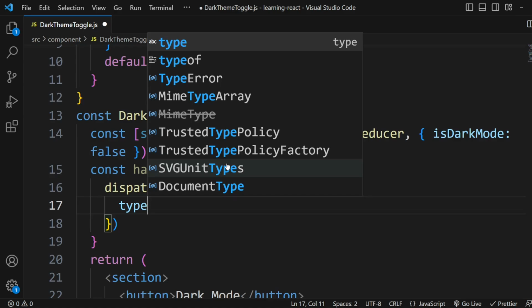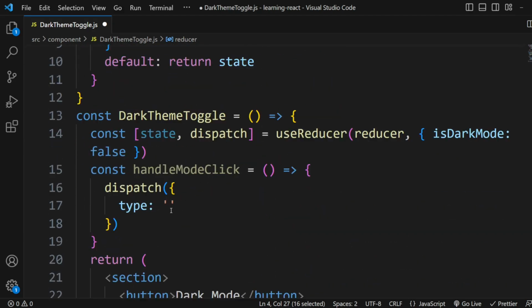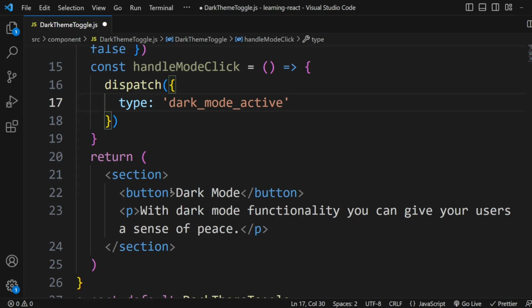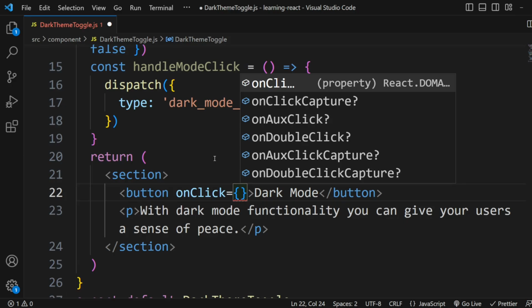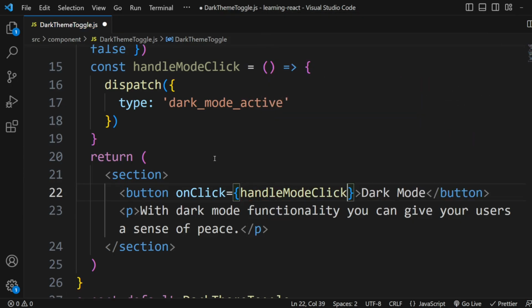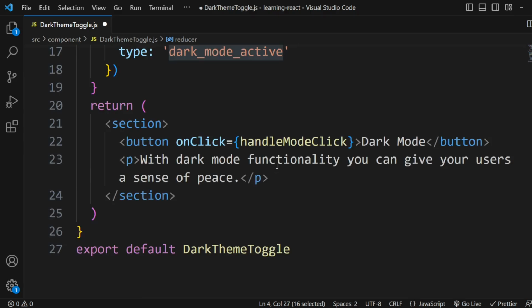Let's give it an action name which we describe in the reducer function, and we describe DARK_MODE_ACTIVE. So let's copy it and paste it here. Then on the button we will pass this event on the onClick event. So here onClick with the handleModeClick. So it will dispatch the DARK_MODE_ACTIVE action to the reducer. When we press the button, React will execute the reducer every time the dispatch function triggers a new action.